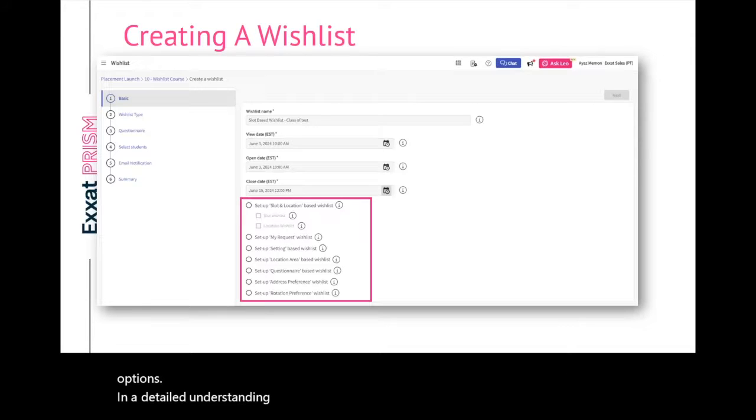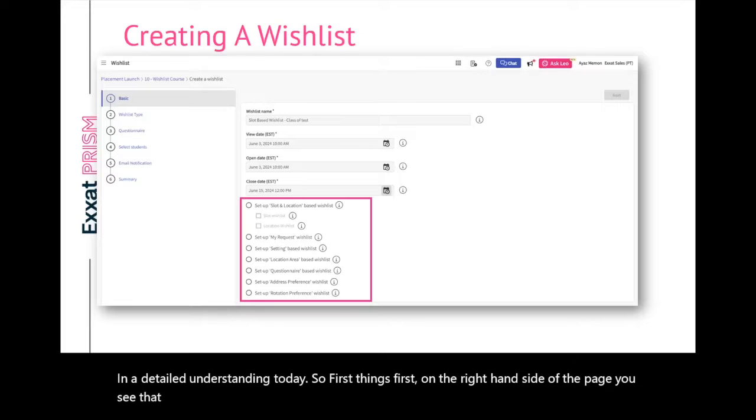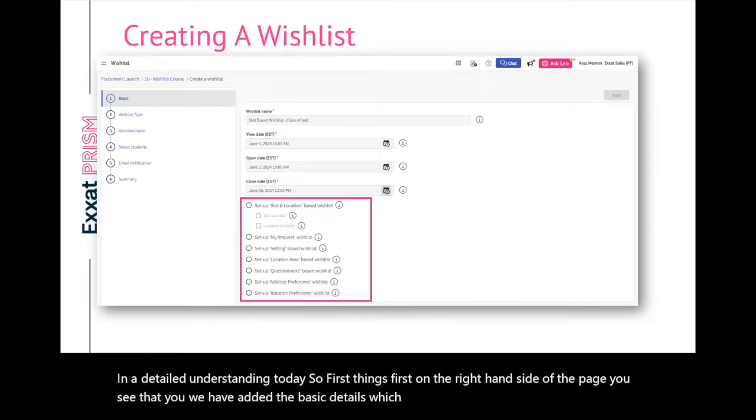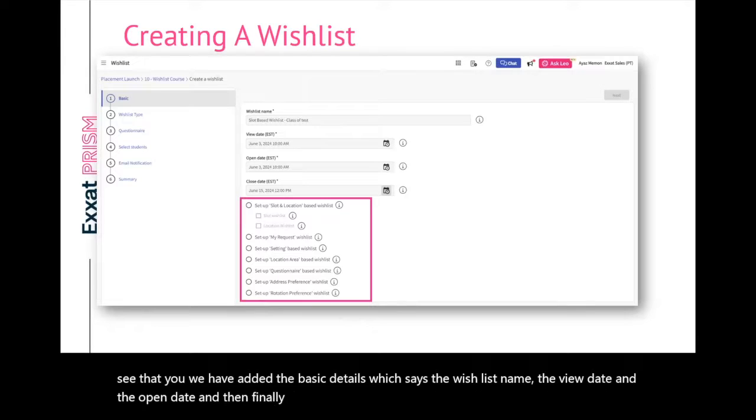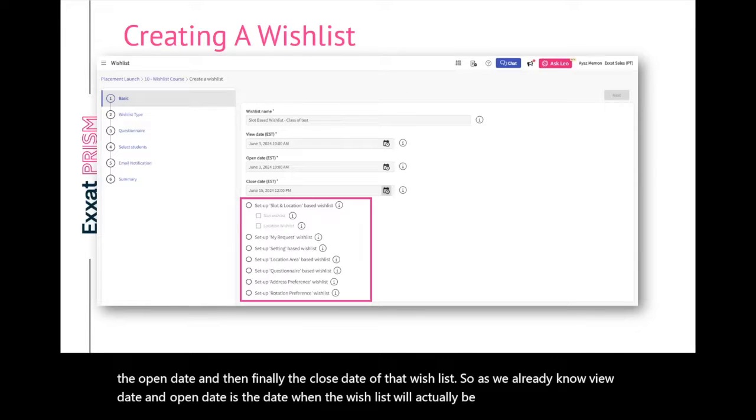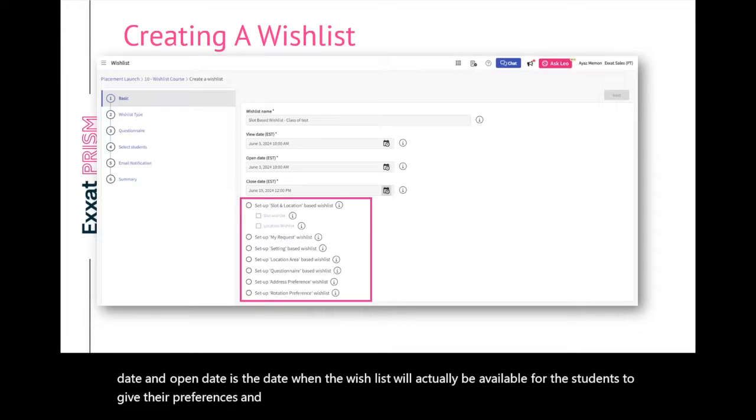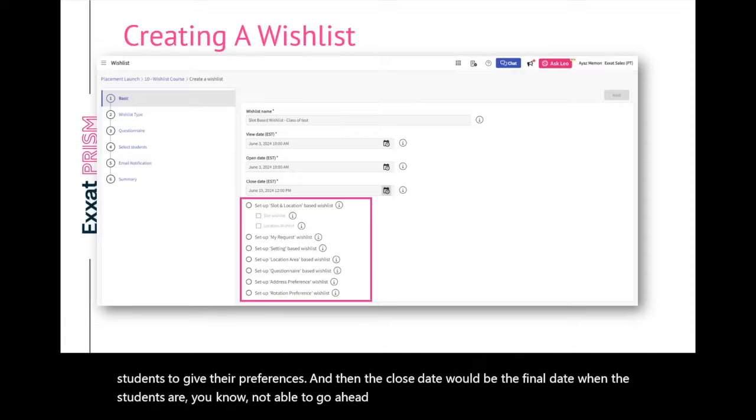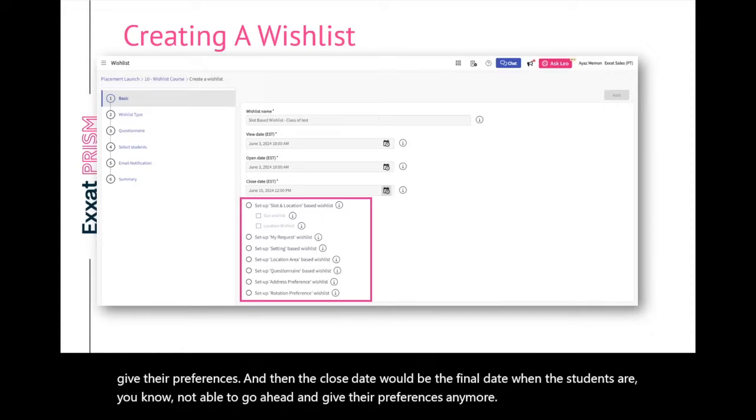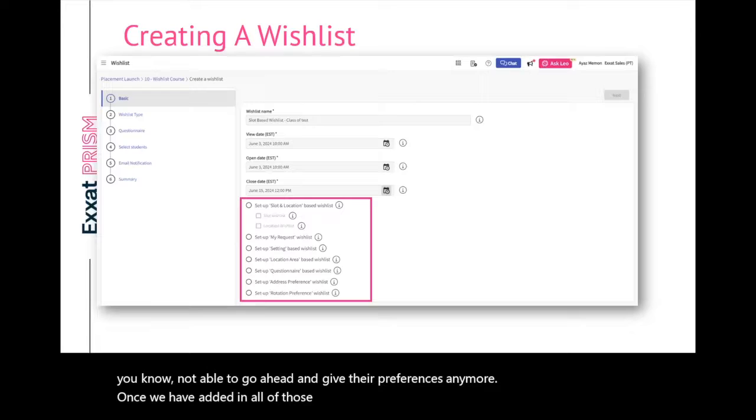So we will be taking a look at all of these different options in a detailed understanding today. So first things first, on the right-hand side of the page, you see that we've added the basic details, which says the wishlist name, the view date, and the open date, and then finally the close date of that wishlist. So as we already know, view date and open date is the date when the wishlist will actually be available for the student to give their preferences. And then the close date would be the final date when the students are not able to go ahead and give their preferences anymore.